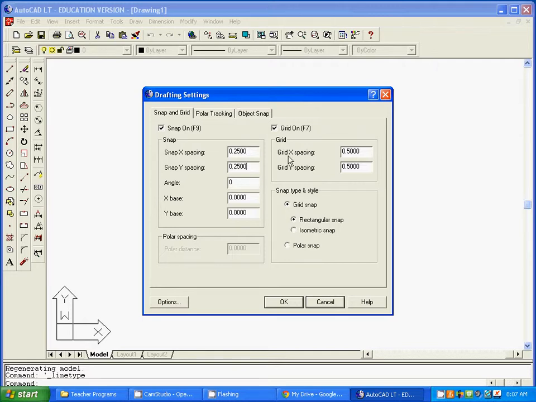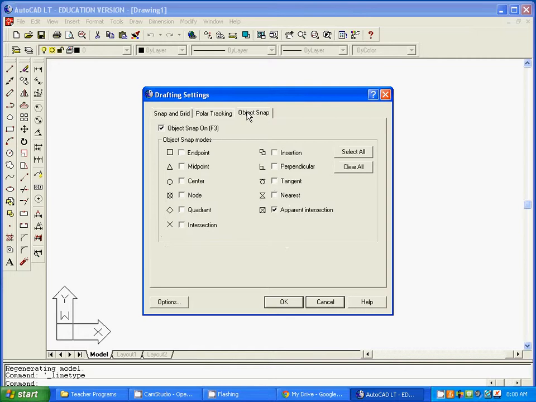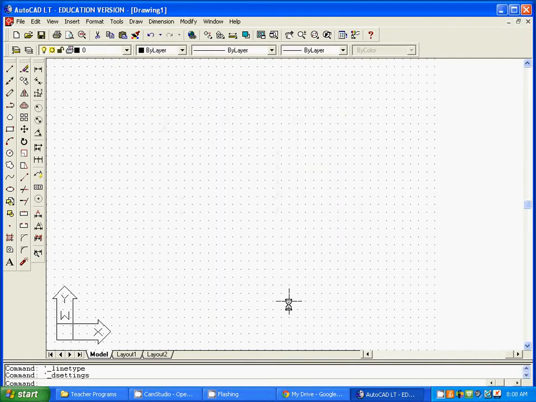Then come to your grid X spacing, make that 0.25, and then go to grid Y spacing and do the same thing. It should automatically change to 0.25 when you click in the box. Be sure your grid snap is selected, and be sure it's rectangular snap. Then go to Object Snap, click the Clear All button, and then go back and select the intersection. Hit OK. Now we're ready to begin our drawing.